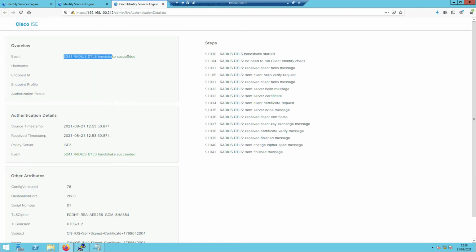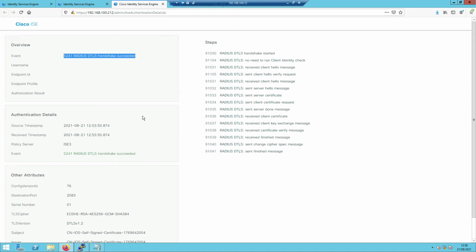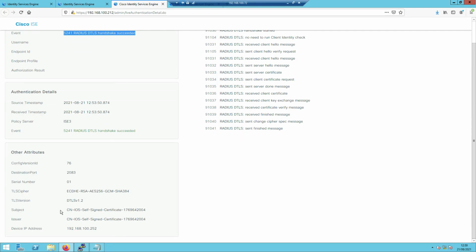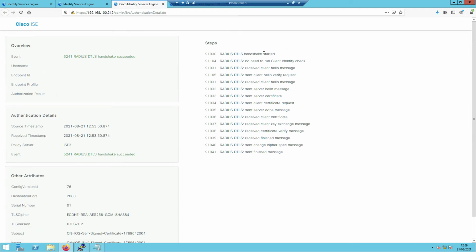So we can see that the DTLS handshake is successful. We can see that it's using the self-signed certificate that we uploaded earlier, and we got all the logs over here. The handshake started, no need to run client identity check, received client hello, request verified, server hello, and all the packets going through. Okay, so that's working now.